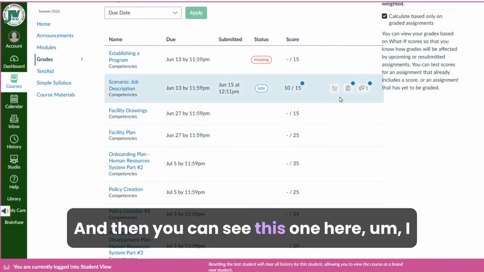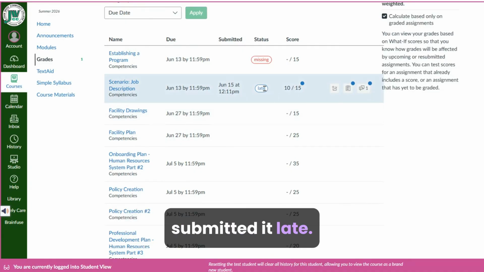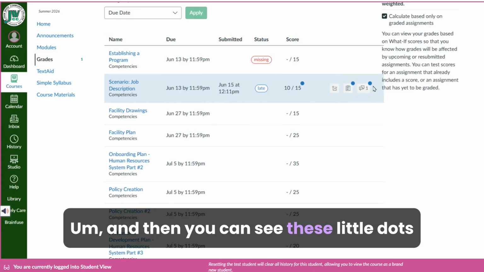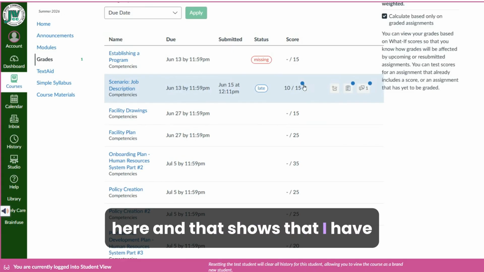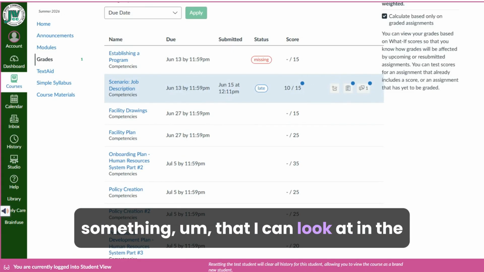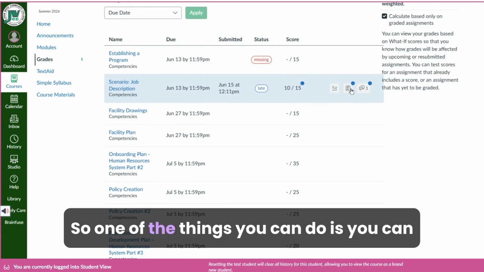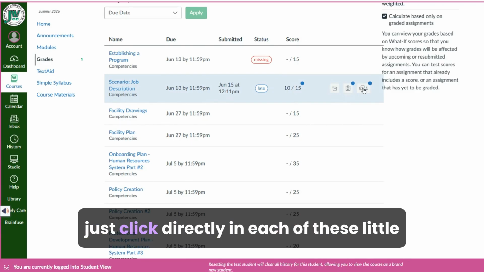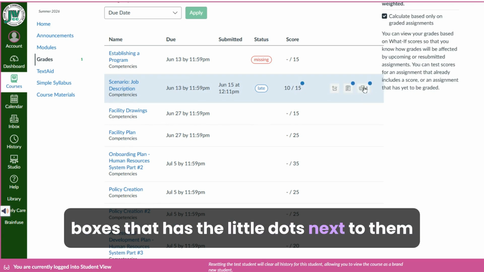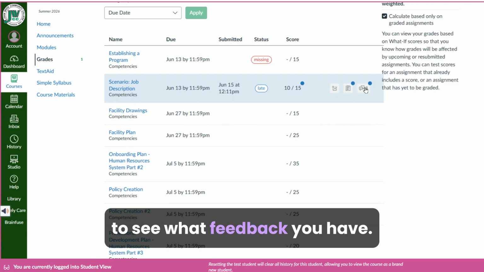And then you can see this one here. I submitted it late. And then you can see these little dots here, and that shows that I have something that I can look at in the assignment. So one of the things you can do is click directly in each of these little boxes that has the little dots next to them to see what feedback you have.